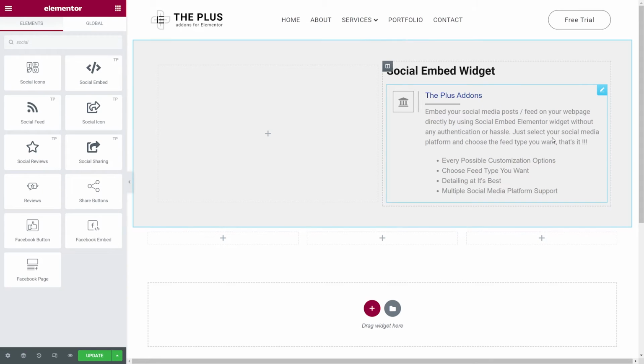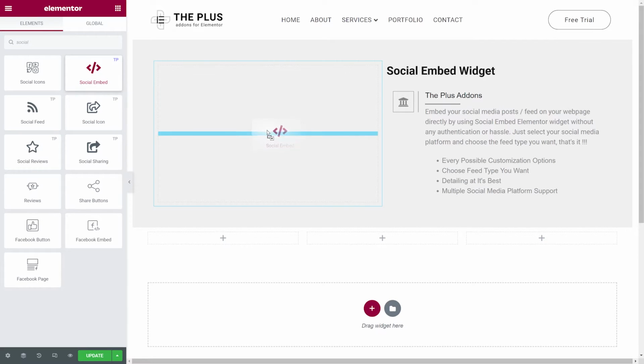So let's add a bit of content on our page and let's have two separate columns. And now we can insert our social embed widget. So let's simply drag and drop it.